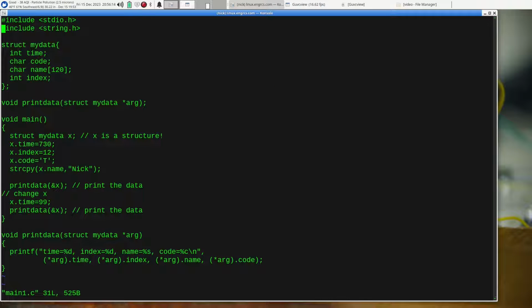So now I can write this line a little cleaner, and I can just say arg arrow time, arg arrow index, arg arrow name, and arg arrow code.